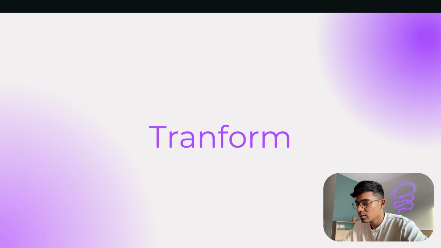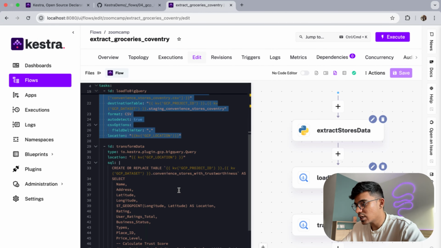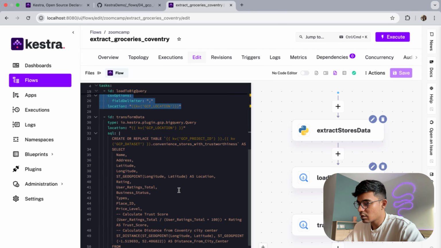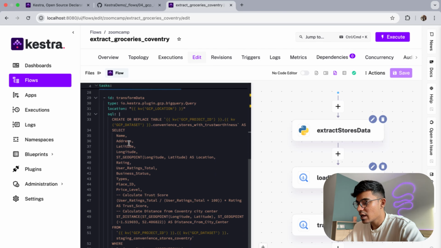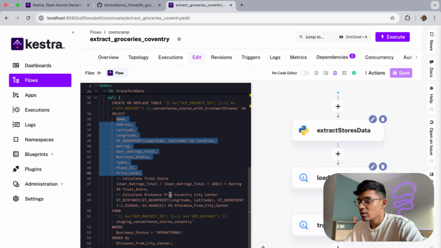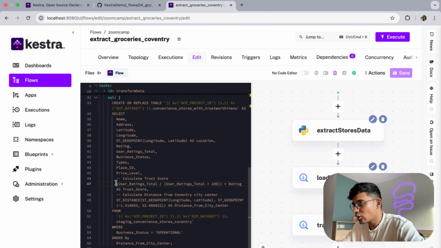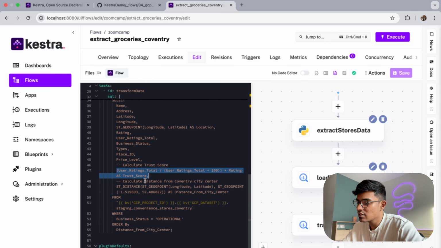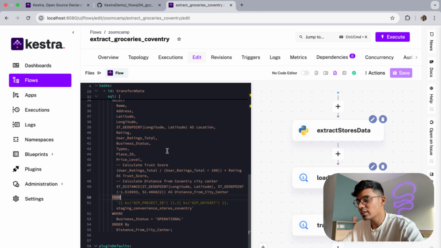And then the next step is transform. For the transformation, we'll be using simple SQL commands to just create a new table and then have all the fields which I had previously. And I'm going to add two new fields. One is trust score, where we calculate that using this little formula here. And then the next one is distance from the Coventry city center. And after getting these values, we're going to push it into the final table.